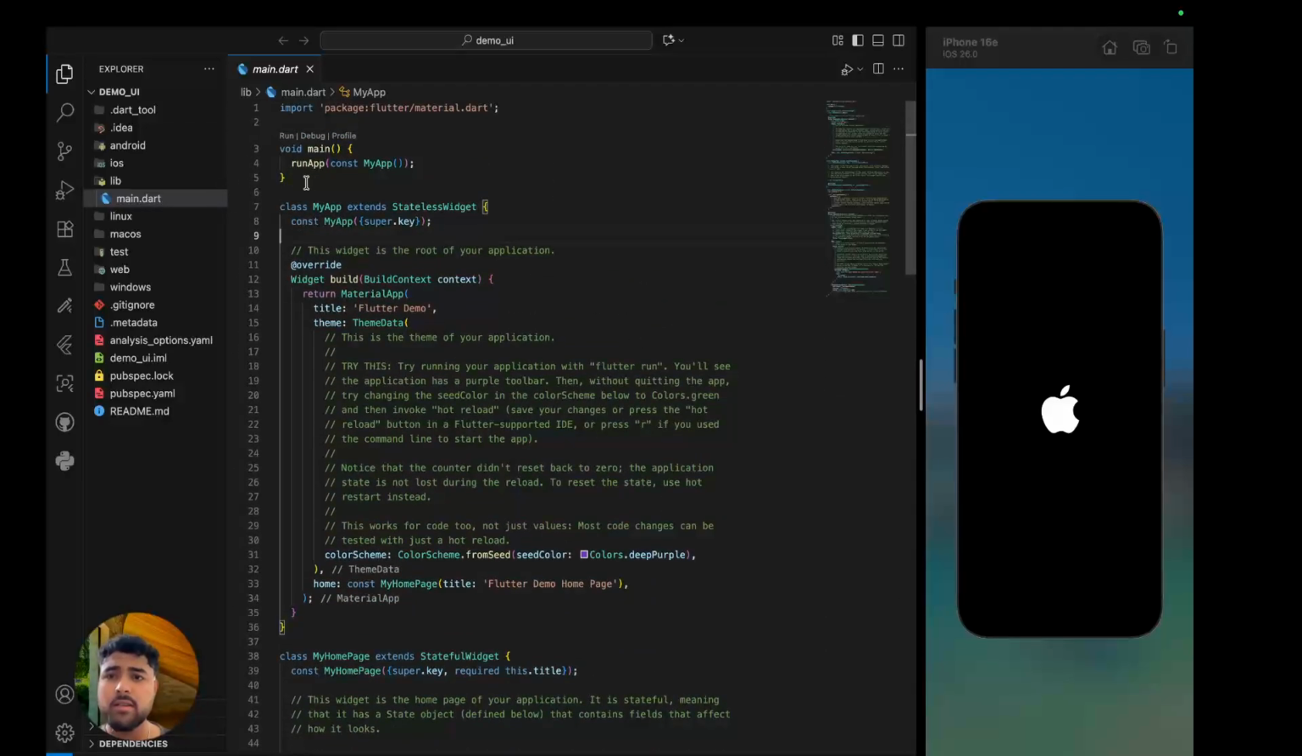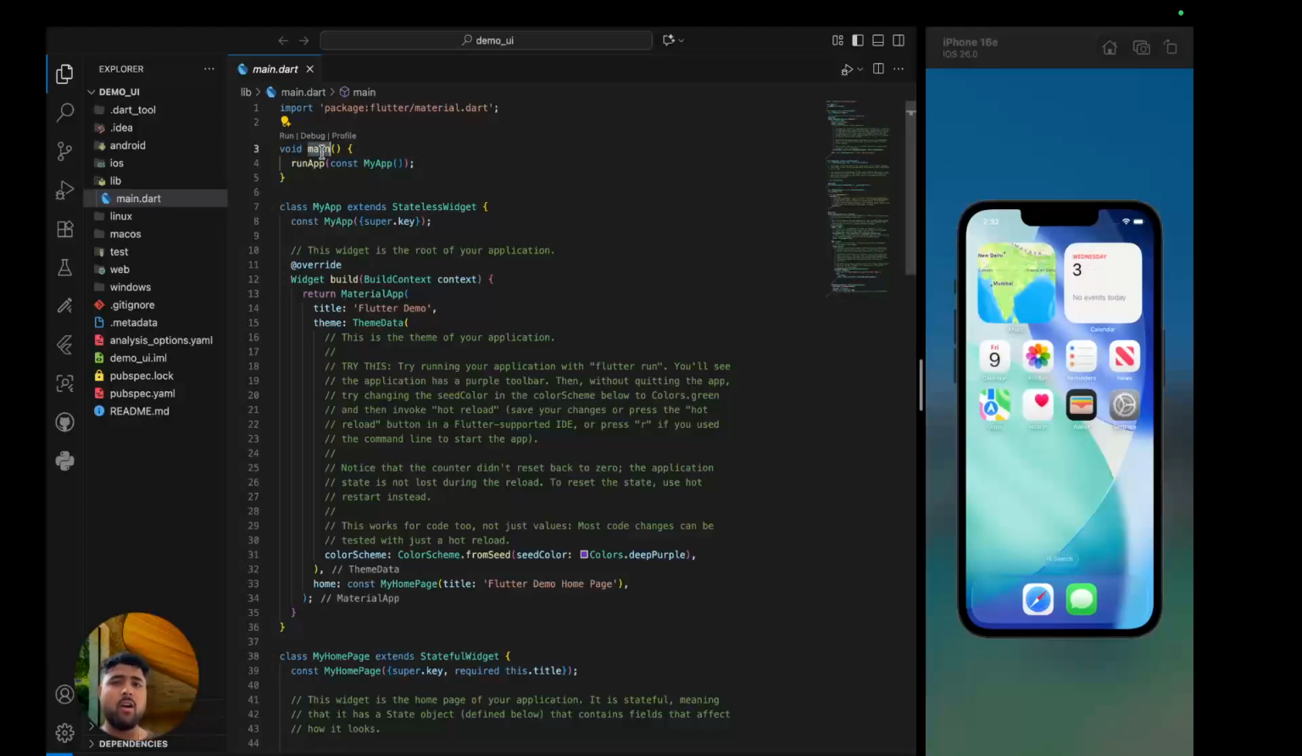First there is the void main function. The main function always executes first, so the things inside the main function always execute first in the app. And then we have the class. Flutter has two types of class: stateless widget and stateful widget. For UI components that do not change their state, or are static, we use a stateless widget. And for components whose state changes again and again, we use a stateful widget.